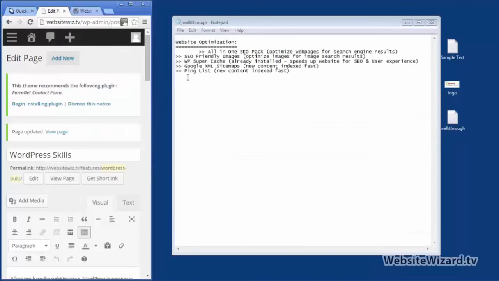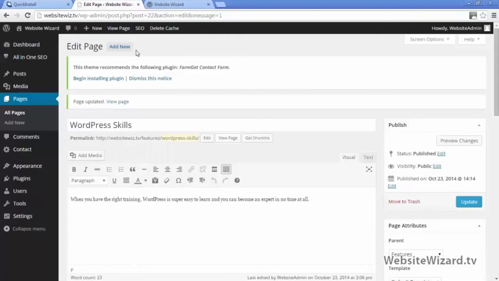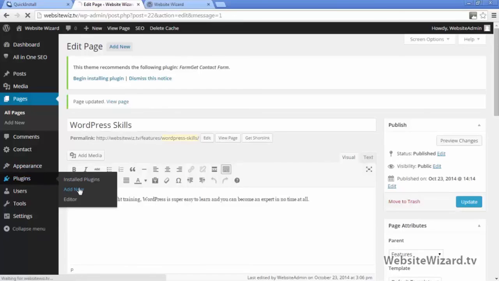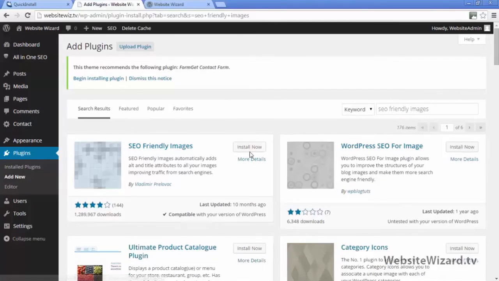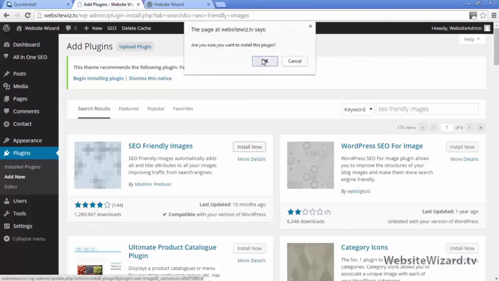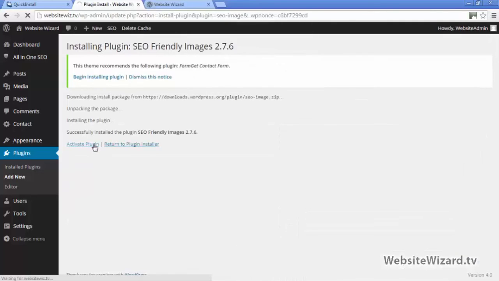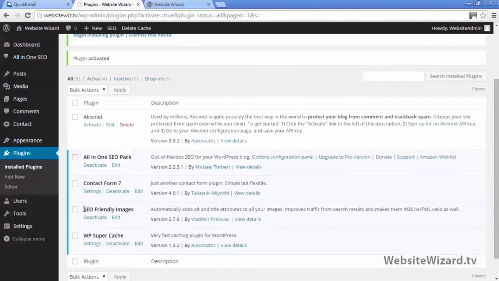So the next thing we want to do here is install the SEO friendly images plugin. And this is going to optimize our images for image search results. So head back to the website dashboard, hover over plugins here and click add new. And then in the search box on the right, type SEO friendly images here and then hit enter on the keyboard. So here you go, SEO friendly images. So go ahead and click install now and then click to activate the plugin. So now this plugin is active on our website.